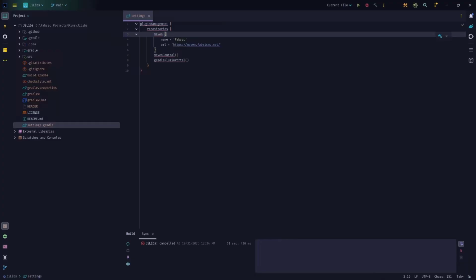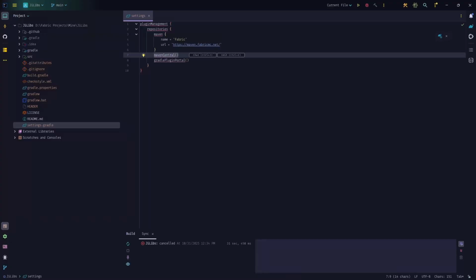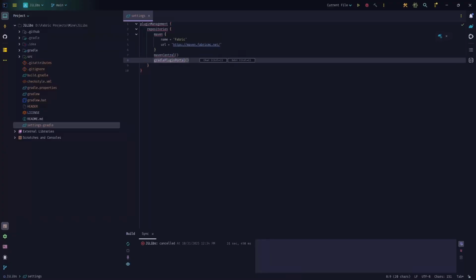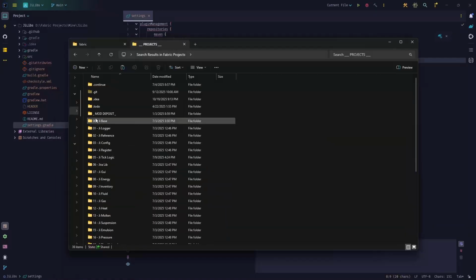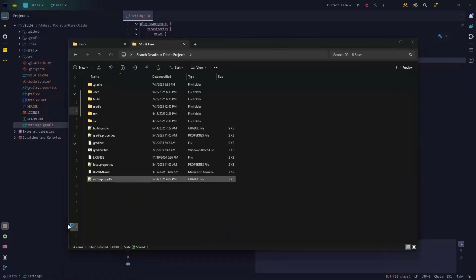Now, what repositories do we want to use is, of course, the Fabric repository, and this is the link. Then they add Maven Central. However, Fabric API is not using Maven Central, to my surprise. They just have this Gradle plugin portal. Now, let's take a look at our project, because I remember that these subprojects have something in settings.gradle.